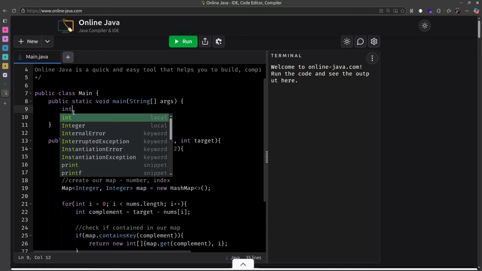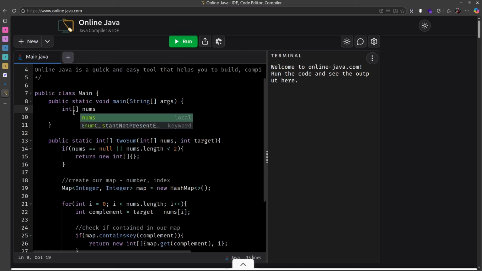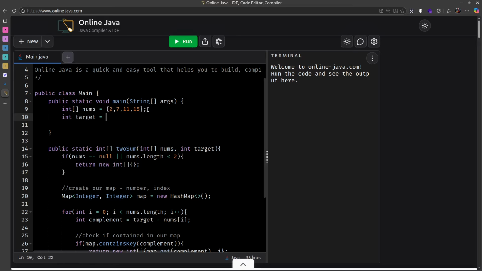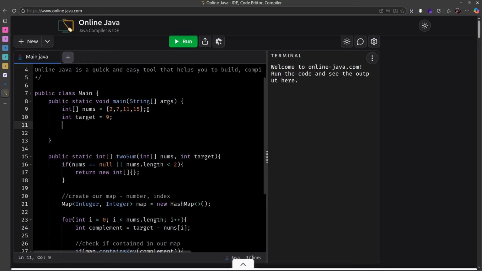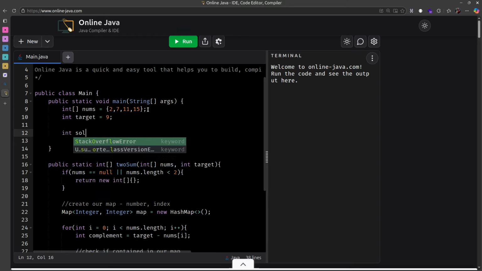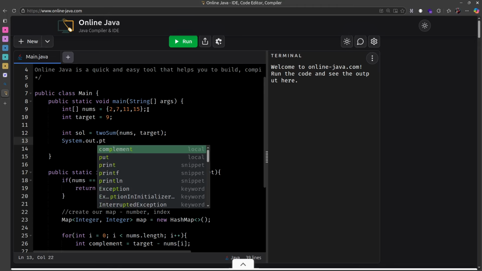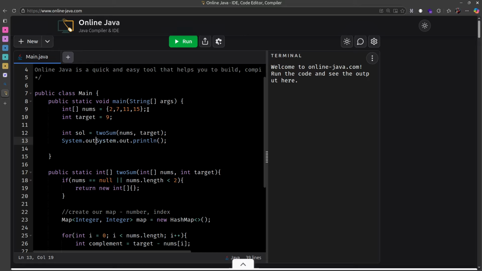So I have this int nums equals, we just create that array like this, and I'll bring the numbers here, and then we say that our int target is a number like 9. So I'll say int solution equals, I call twoSum, pass the nums, and then pass your target. And then you say something like System.out.println. Okay, it's completing. And then you just do something like that.